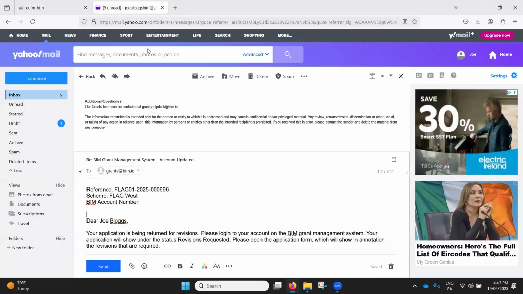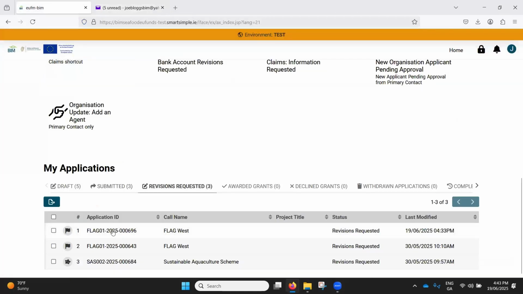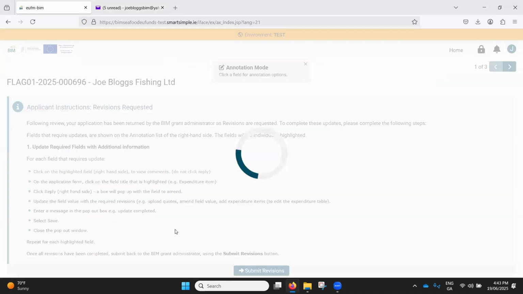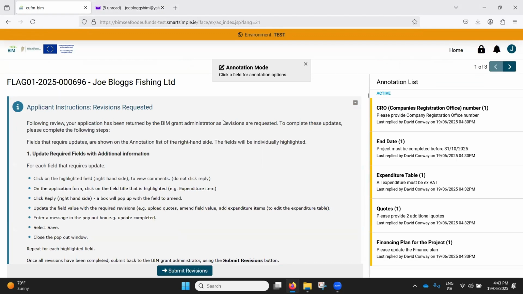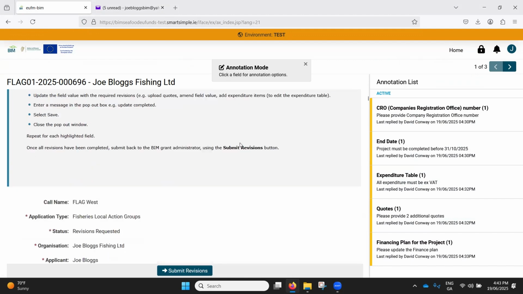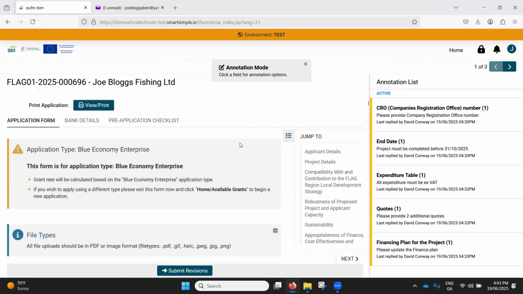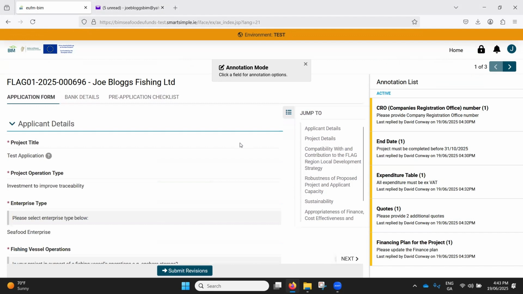The one that was in my email was ending in 696. I'm just going to have a look. That's it there. So if I want to start my changes, I just click into the application itself. That opens up, and you can see anything I've been asked to change is listed on this side in what's called an annotation list. I'm brought into annotation mode, and scrolling down, I can see my application form is here.